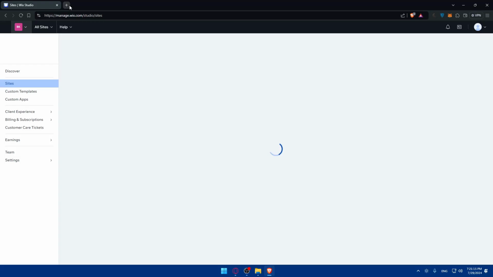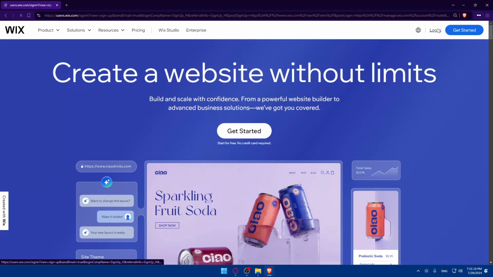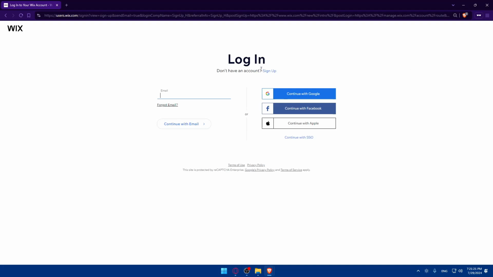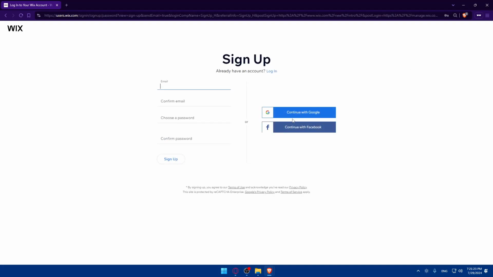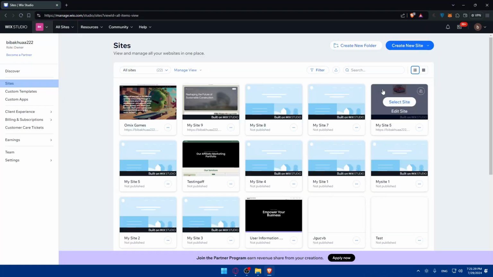Of course, if it's your first time, you'll be taken to a page like this. Here you can click on login to log into your account if you have one, and if you don't have an account, you can click on sign up to get started. For creating an account, you can use Google and Facebook, and you can even use Apple if you don't want to go through all the boring steps of creating or even logging into your account. Once you do so, you'll find yourself here on the home screen, the main screen.